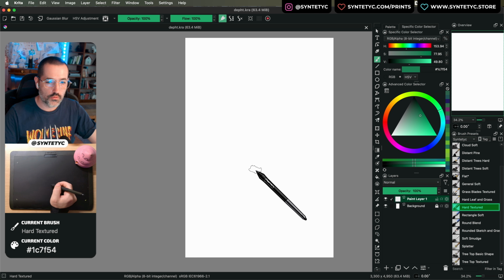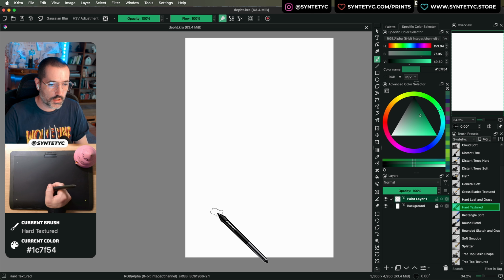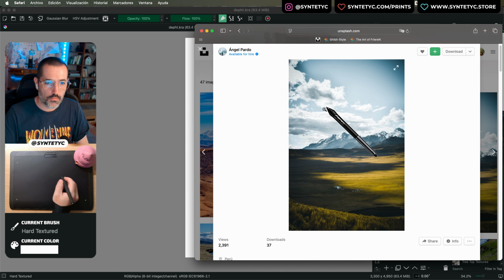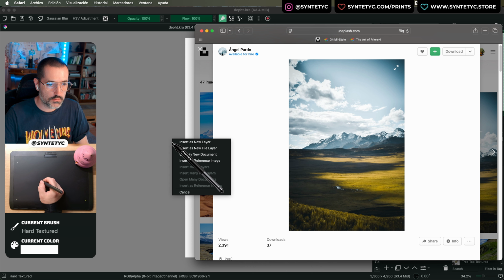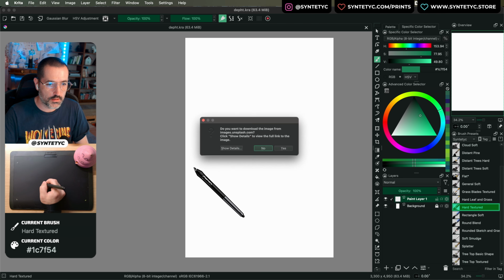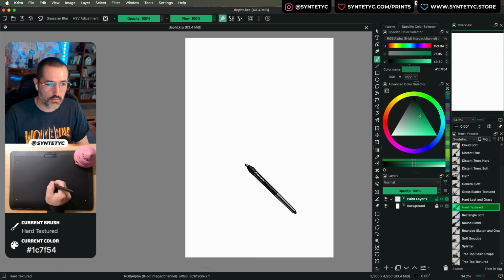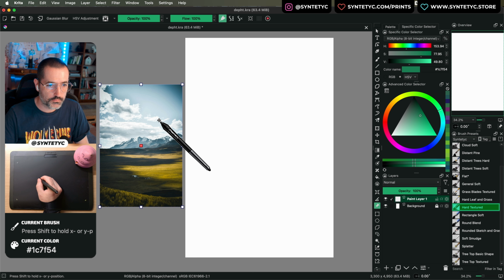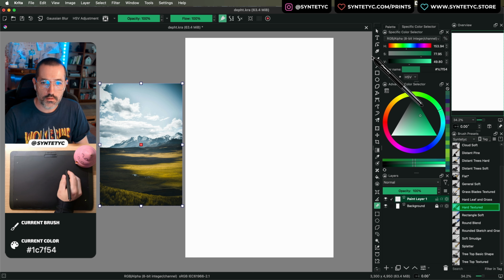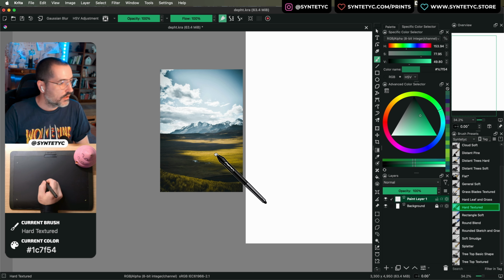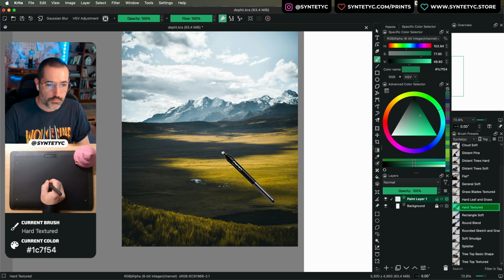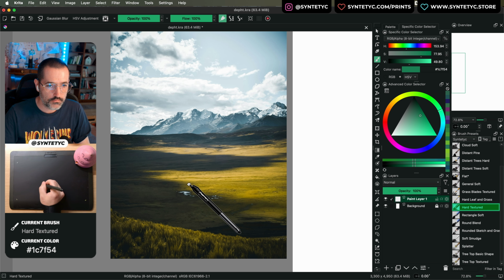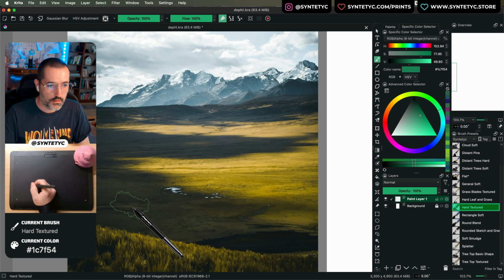So for this practice, I'm going to use a reference from Unsplash. I'm going to import it to Krita, just drag and drop and insert the reference image for download, and that's it. I'm going to put it here, and that's okay. Okay, for this practice, I will take advantage of this area, this valley.